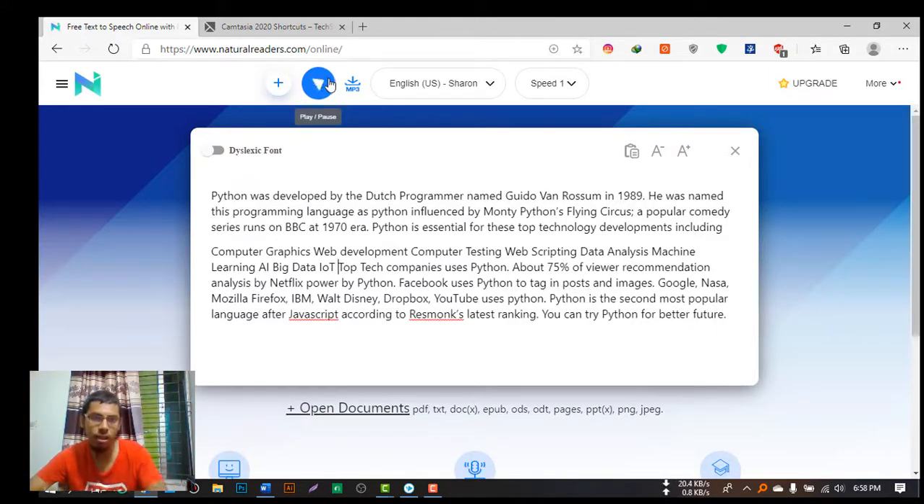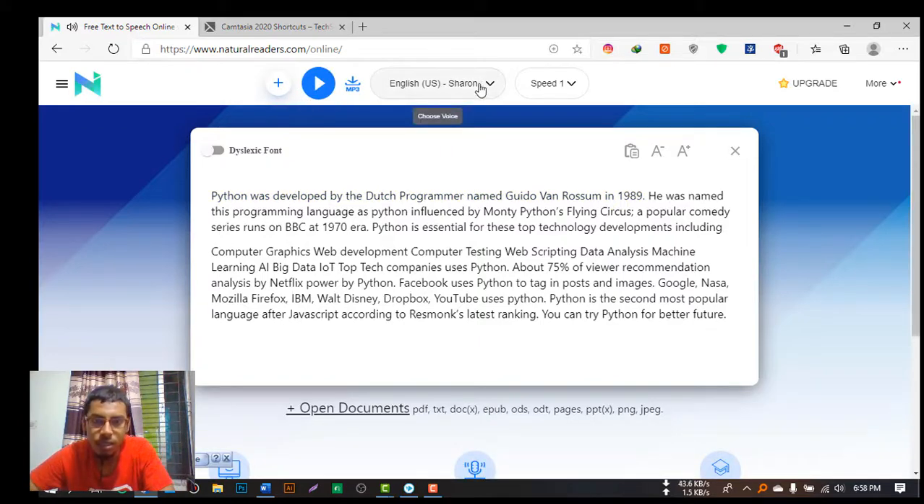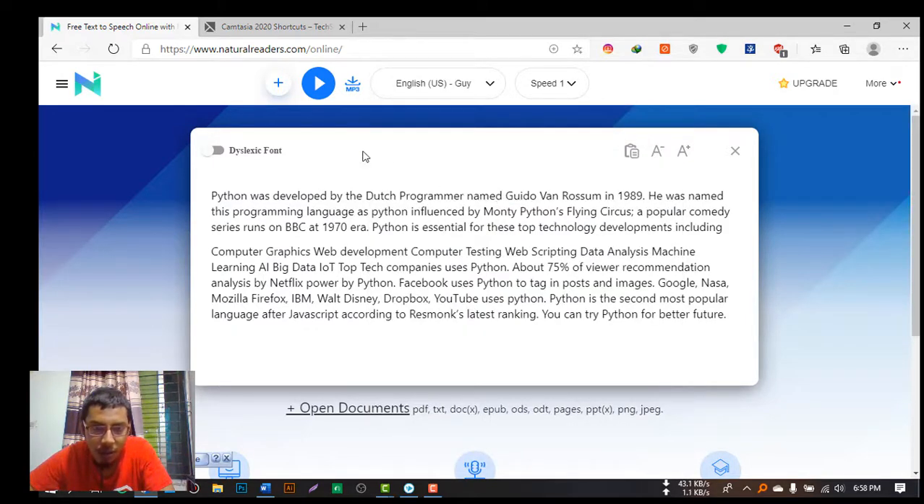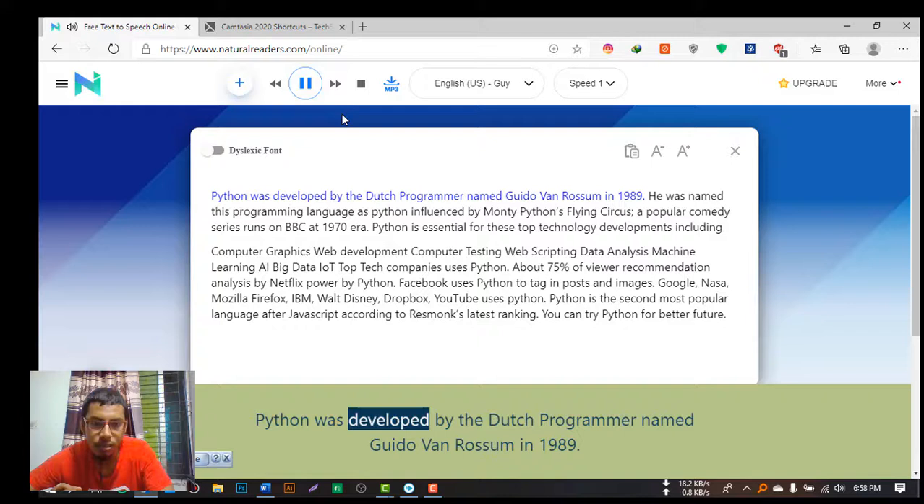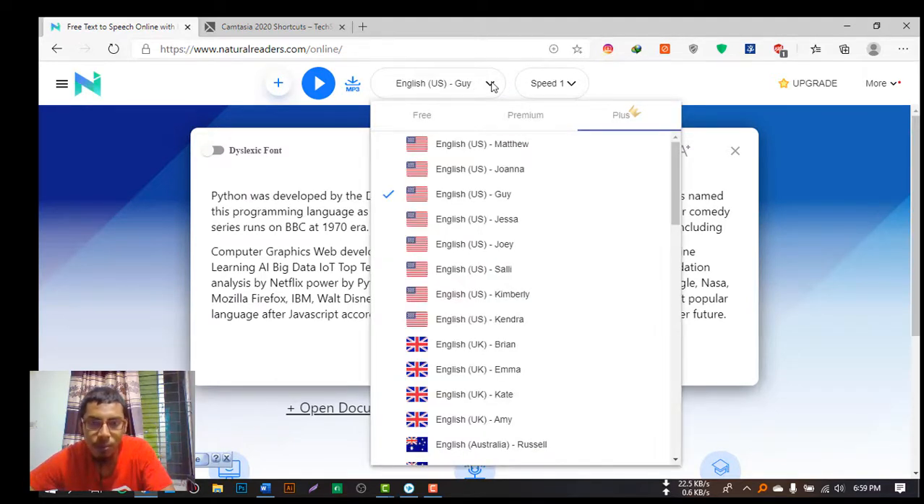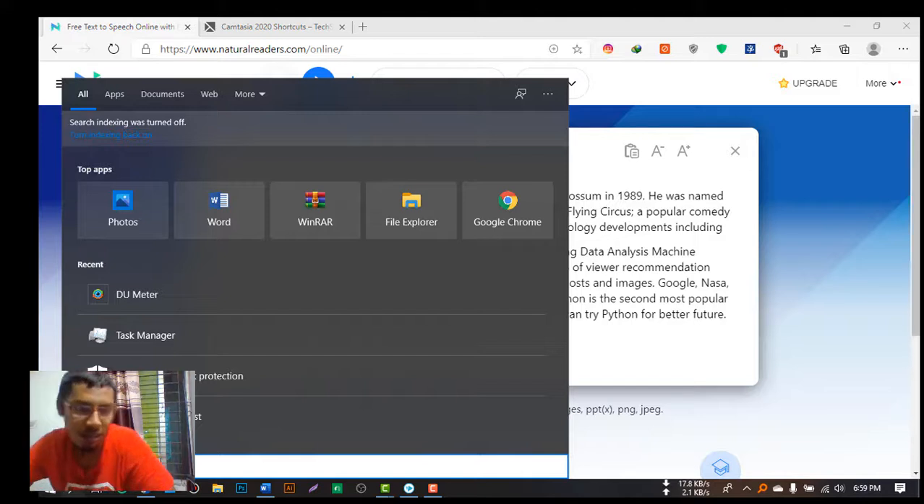And you see the things. Python was developed by the Dutch programmer. I interested to mail, and you see the premium and plus. So I use this sound. Python was developed by the Dutch programmer named Guido. So there is the voice, and you can use this plus or premium version free, and use this technique. Please stay with us, and I will show how you can use this.